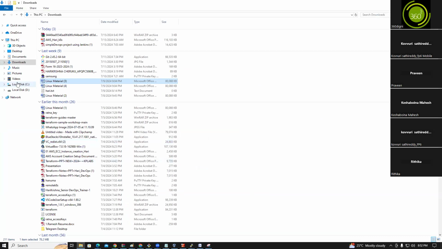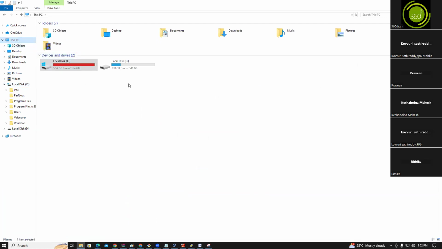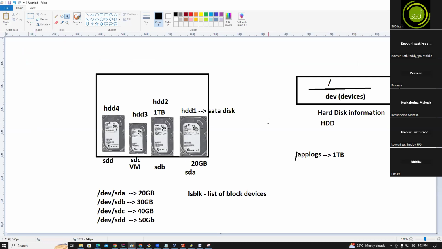If you go to the C drive, how much GB is available? You see, the disk information, like the C drive is available, the D drive is available. So 5.59 GB free out of 139 GB. So 2.7 GB of free space is available. So this is the GUI. Now you are able to see it. But in the CLI, right? How can you see it?